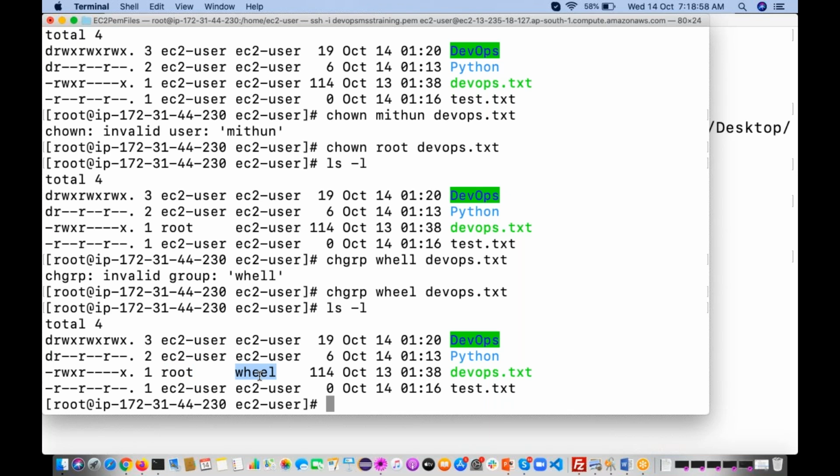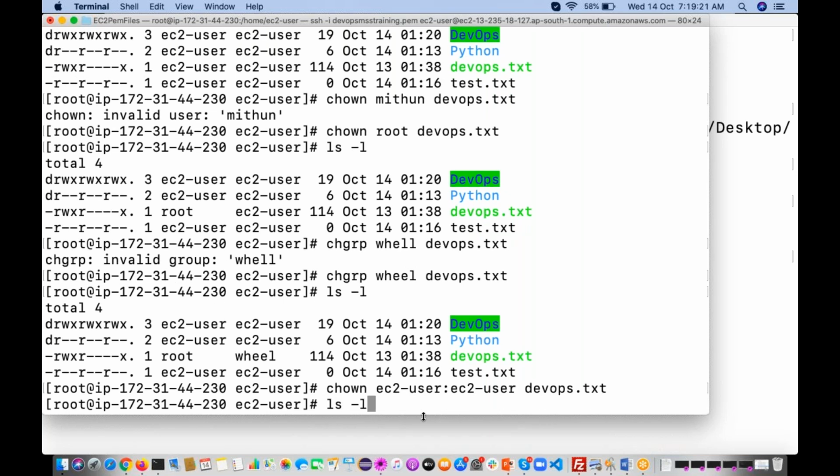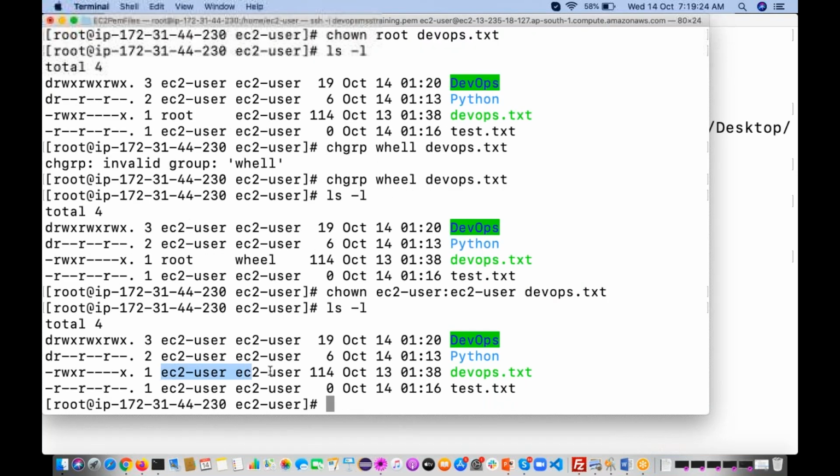Is there any command to change the username and group name at a time? Yes, CHOWN. Again, I am going to revert back. EC2-user is my username and EC2-user is the group name. You can specify them separated by a colon, followed by devops.txt. Now if you observe, both the username and group name are changed at a time.